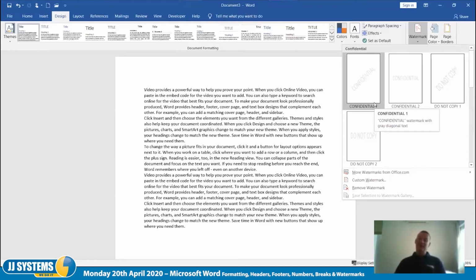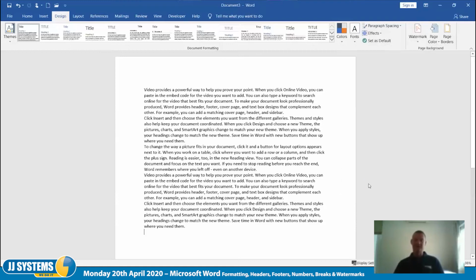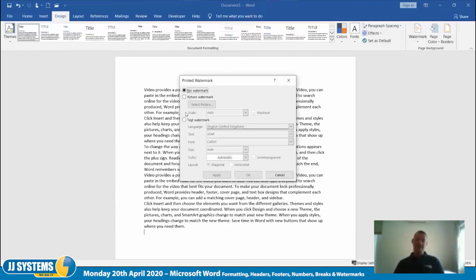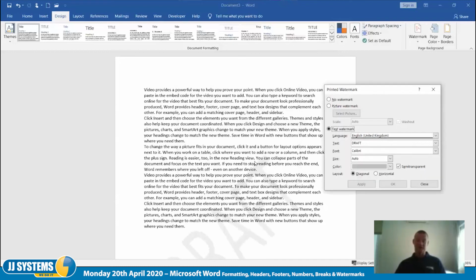The one that's useful in my mind is not confidential or do not copy, but something more along the lines of this. If I had a custom watermark, and then where it says text, if I click that and change it to draft. I think that's the most useful, because by putting that in there, you can see in the background, draft written across it, then people will know that they should close the door when they finish printing. No, they'll know that this isn't the finished document.